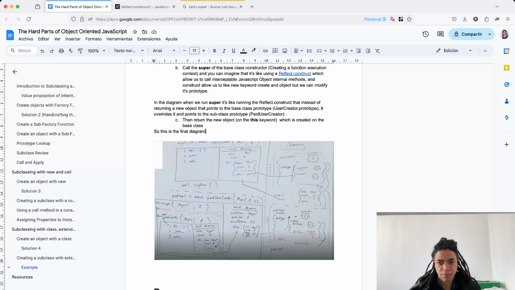Yep. It's not there. We wouldn't want it to be there, would we? Because that would mean a copy on every single object, which would be ridiculous. So where do we look? We follow the proto to paid user creator prototype object, and we find it there. Beautiful. Let's see if he can do it for the other one.